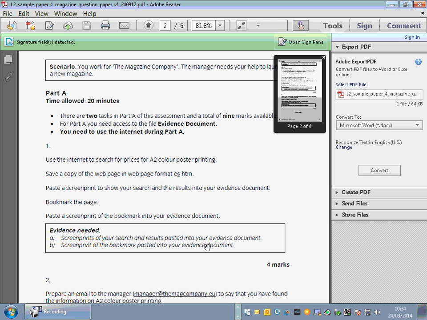Okay, so from here, it's not expecting two things only. It's expecting you to save the bookmark, to save the web page, and the evidence that is needed, it's asking you for bookmark. Yeah, in a way the question is slightly wrong, but in this case it's better to do all of them. Okay, so I'll show you very quickly.